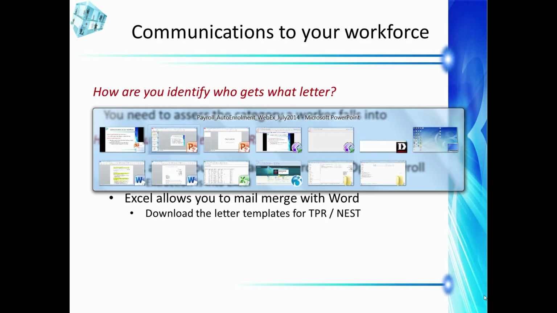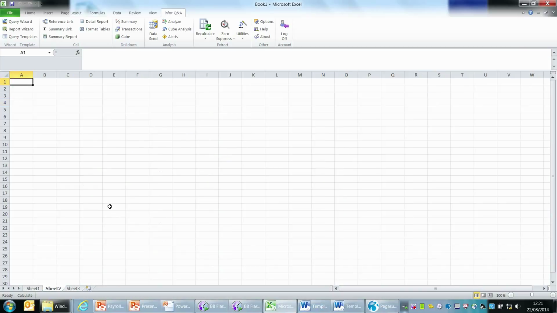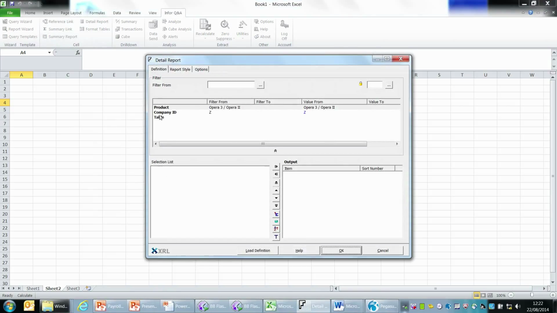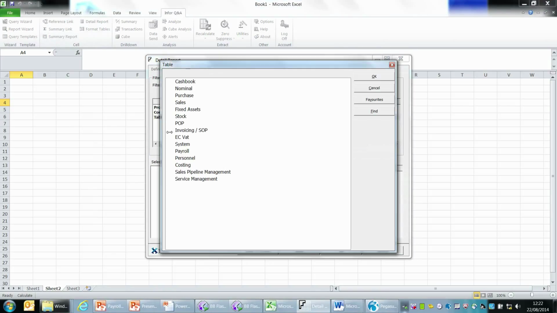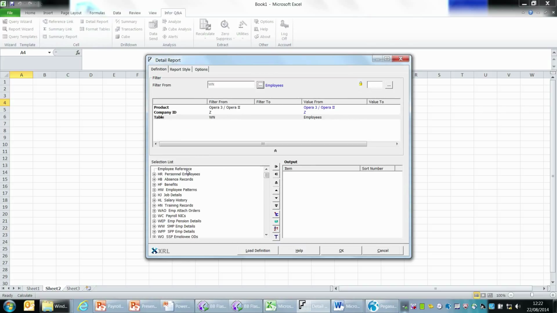Well, if I go into a spreadsheet, here I'm on a blank spreadsheet. If I use XRL, then I can create a detailed report that extracts information from the payroll. So if I go into the payroll and into the employees file, I can now select the data from the employees file. If I'm going to do a mail merge, then what I really need is the name and address information. So let's pull in the employee reference.